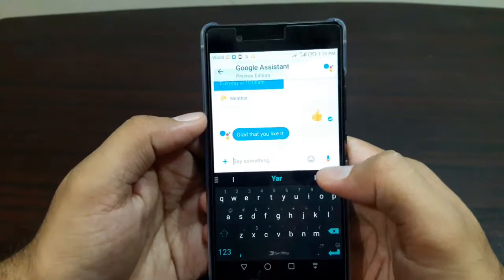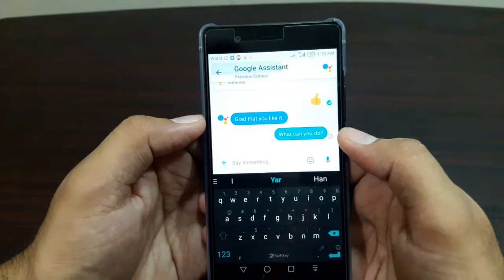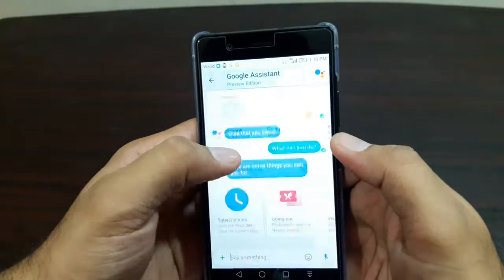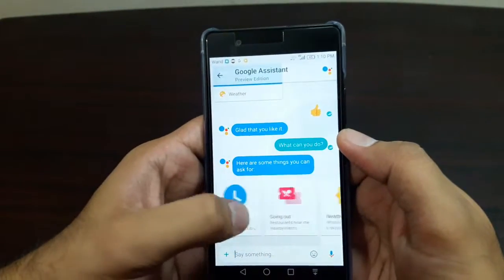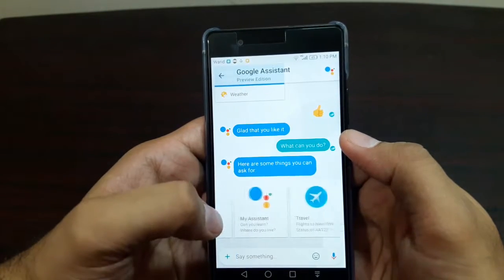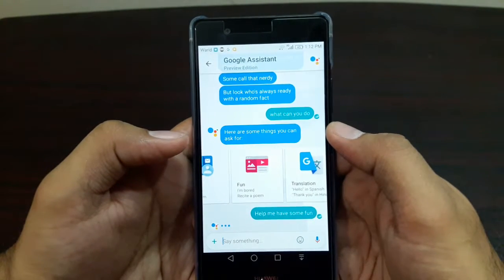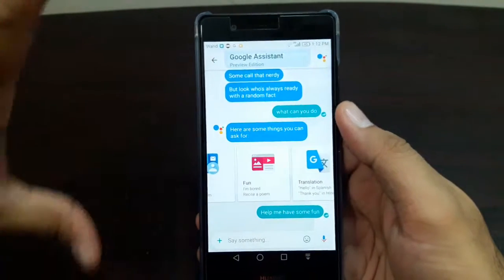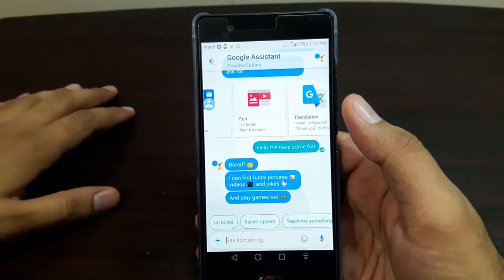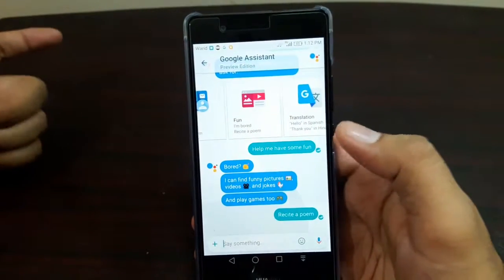So let's go ahead and see what other things it can do. What can you do? There you go. And okay, we have gone through subscriptions, going out, weather, actions, games, sports, my assistant. If I'm bored, I can simply ask it to recite me a poem and stuff like that. So it's a really nice little thing here that we've got. Okay, so I'm bored, I can find you funny pictures, videos and jokes. Okay, recite a poem. And so let's see what it does with this one.